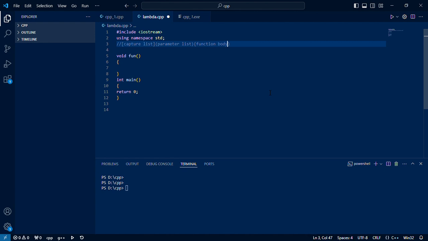It's quite easy. The function body is a normal function body, and the parameter list is a normal parameter list, like integer a, integer b, or a boolean a, or something like that, right? Now what we have additionally here is the capture list. The capture list has something to play, so we will see what it is.